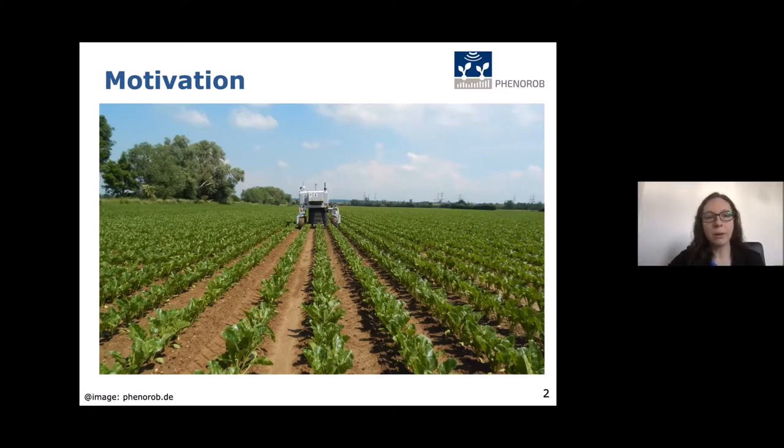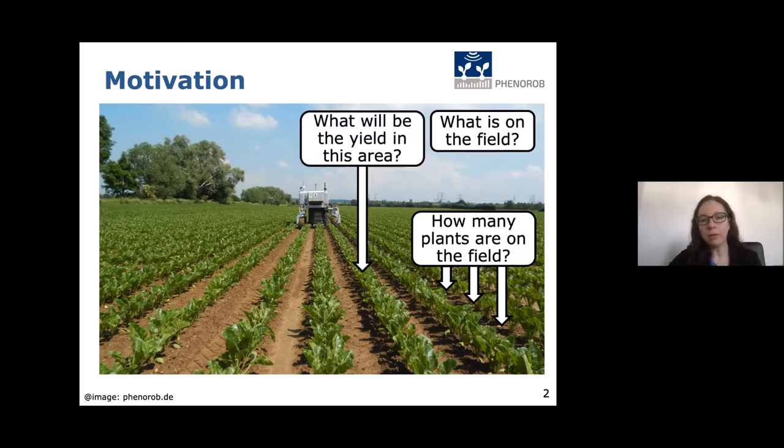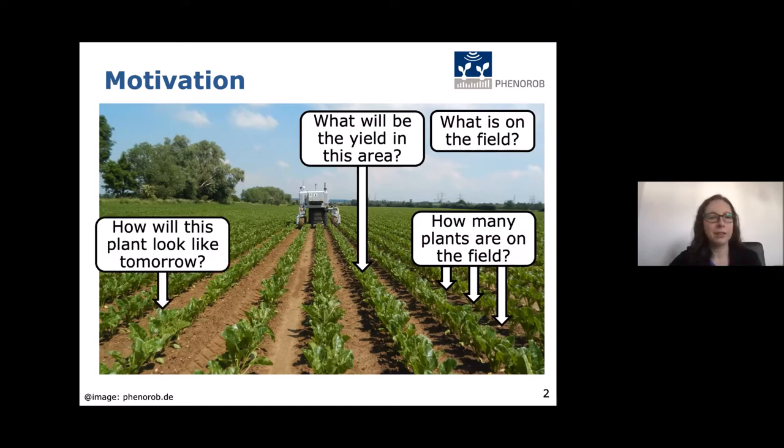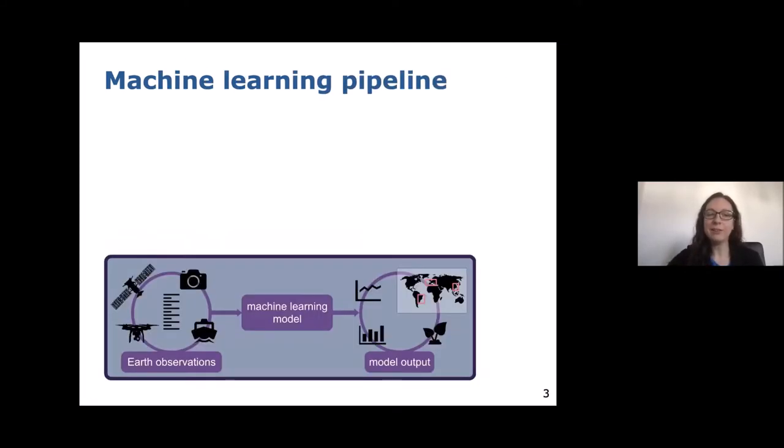So for example, we can ask ourselves, what is on the field and how many plants are on the field? This is something we can answer quite well at the moment. We could also ask what will be the yield in a specific area, which is a little bit more difficult. Even more difficult it will get when you ask how will this plant look like tomorrow. And on top of this, you can even ask, why does it look like this? And to answer all these questions, machine learning is really, really helpful.